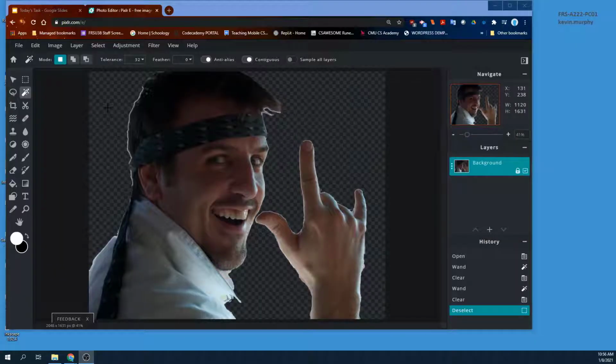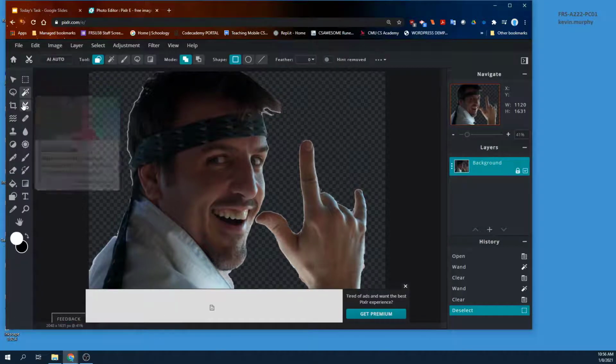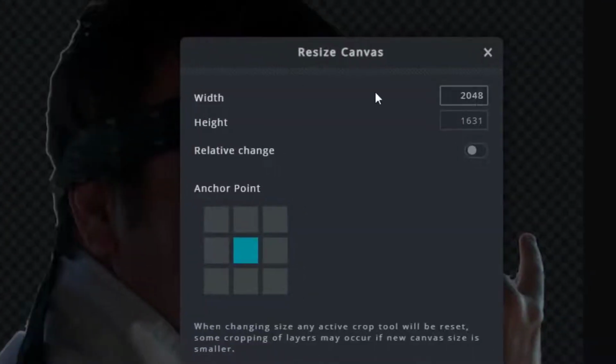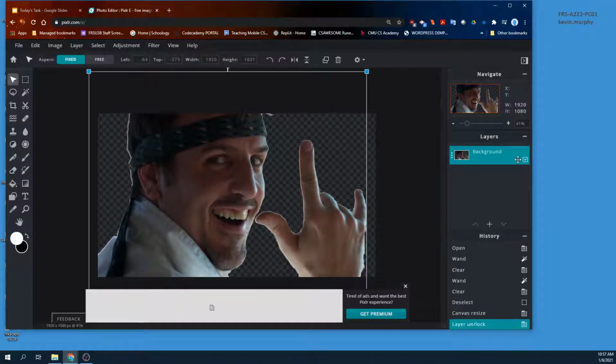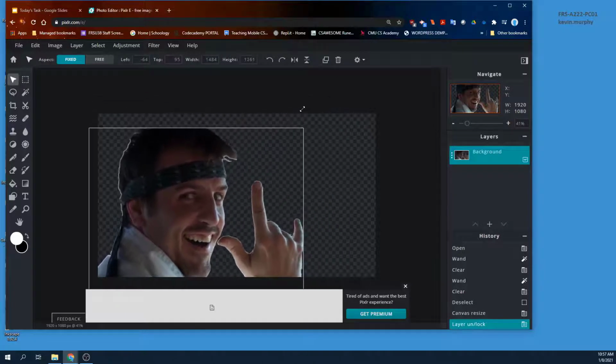To begin, you're going to want to make sure your photo that you choose is something that jumps out. And you're going to do the erase technique that you have done before. If you do select or cut, you can do AI auto, which is a fast way to remove the background. Then you're going to do image, canvas size, and you're going to want the standard 1920 by 1080, which is YouTube's high def size. And then you're going to want your layer unlocked so you can have it fit that size.